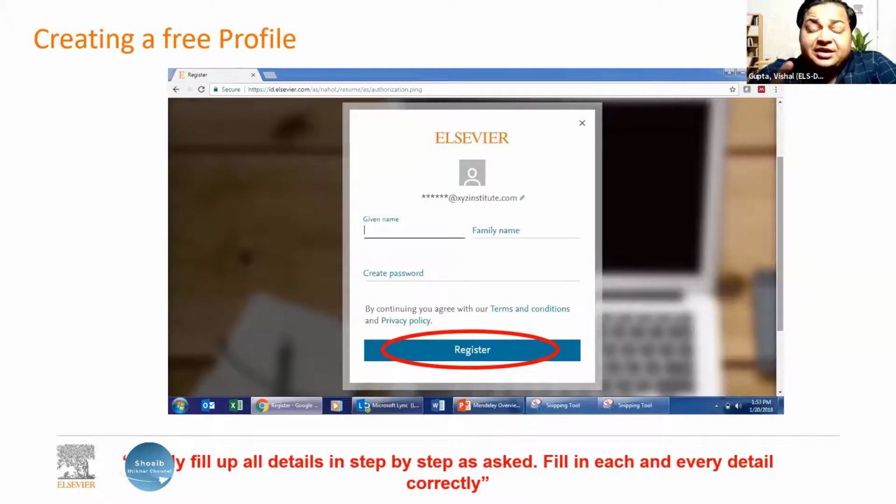Now, one very interesting thing is that all Elsevier tools or platforms use the same ID and password. If you have previously created an account in Science Direct or Scopus, no need to create a new account on Mendeley. You can simply go to sign in and enter your Scopus or Science Direct ID and password, and it will take that and all your accounts will be linked, right?